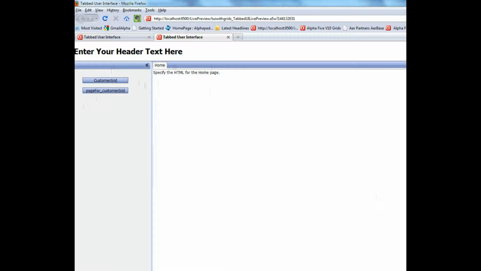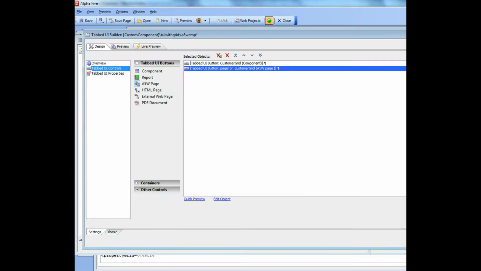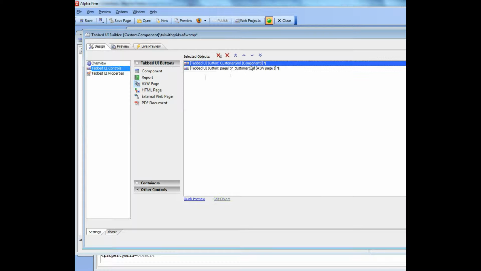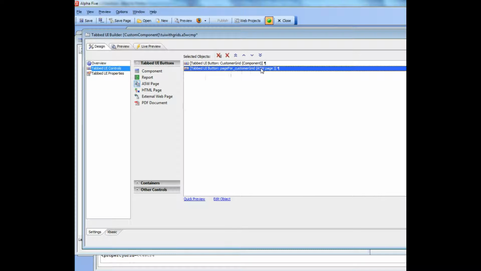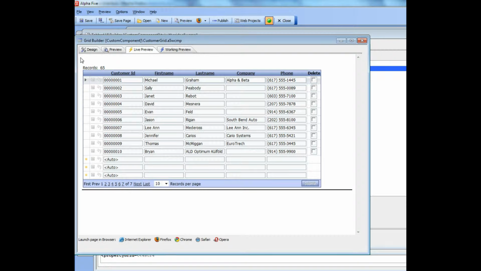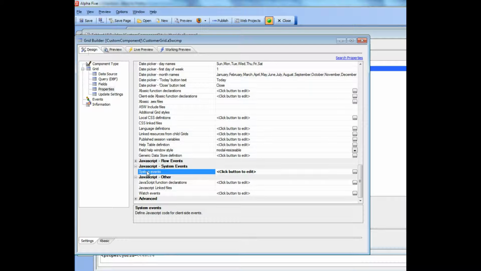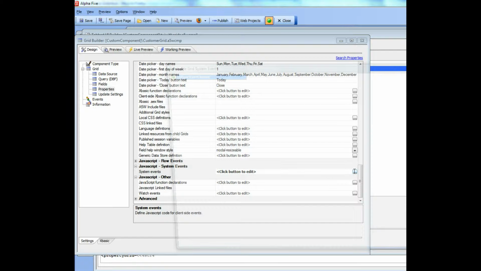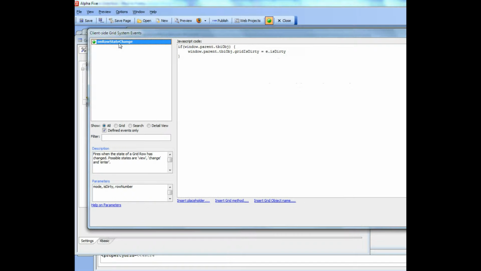So the first thing that I'm going to do, you can see here that here's the first grid and it's just running the component directly, and then here's the second tab which is the A5W page. So now I'm going to go to the customer grid, which is our target grid there, and I'm going to go to the system events, and in the on row state event I'm going to say if we're running inside a tabbed UI object.